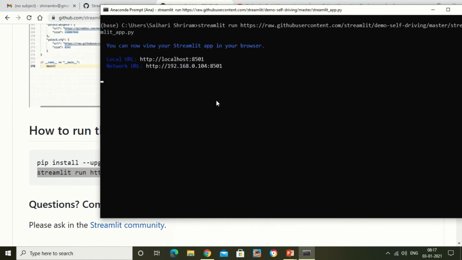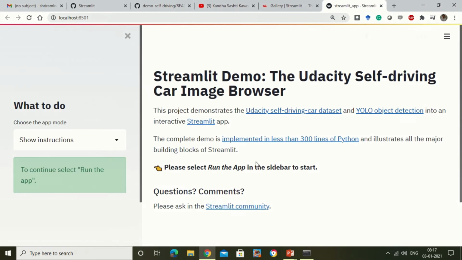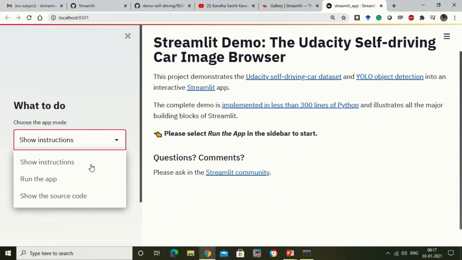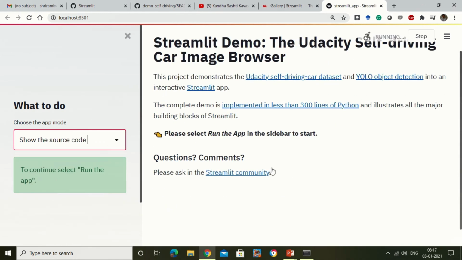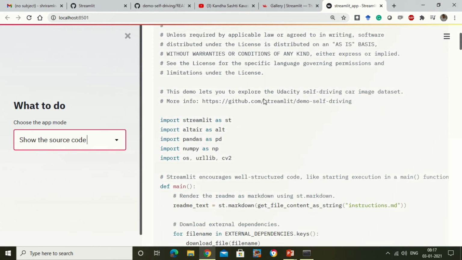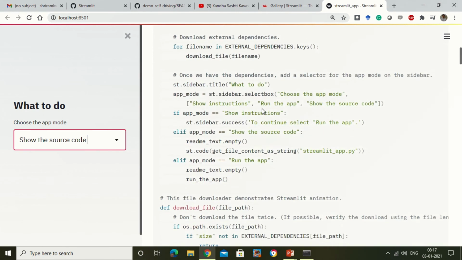We are able to now use the web link there, and once you issue the command, the page will be opened for you to access it. That's all. It gives you the show instruction, run the app, and show the source code options available there. Now, when you click show the source code, you get the complete code available for you there to go through each and every bit of it.